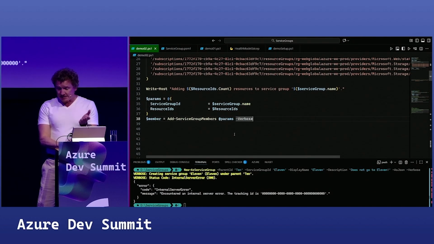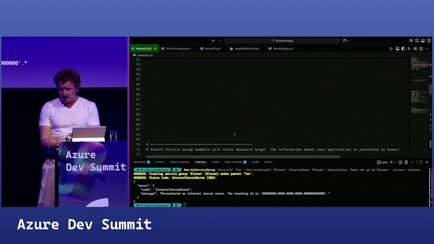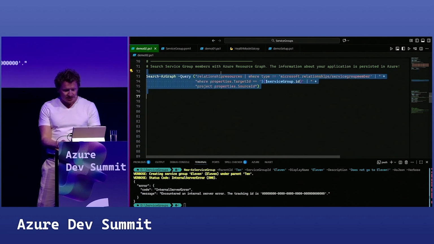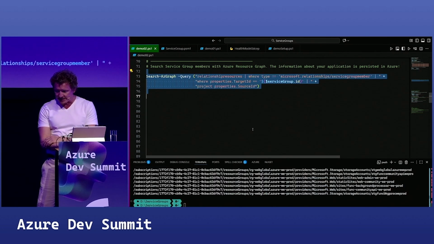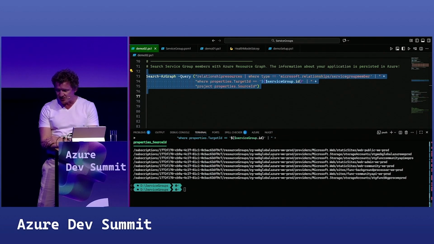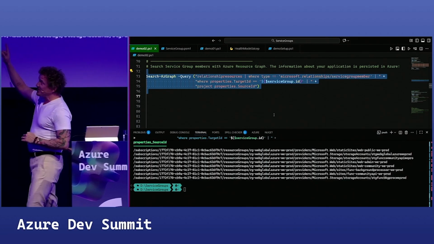And so I add the service group members. I have now defined and persisted in Azure what is my application. Things I can do now is I can query that on the resource graph. So if I execute that, it should come back and say, these 8 resources that you saw on the Azure portal, they are indeed part of your service group. And that opens up some very interesting things for me.